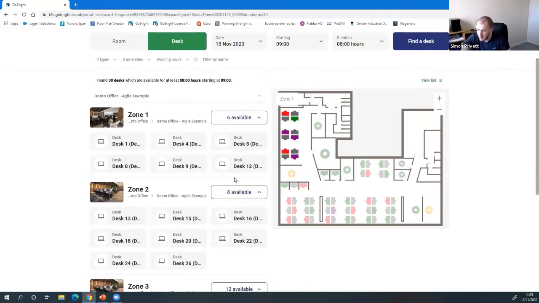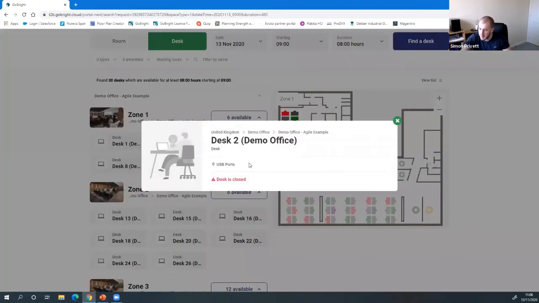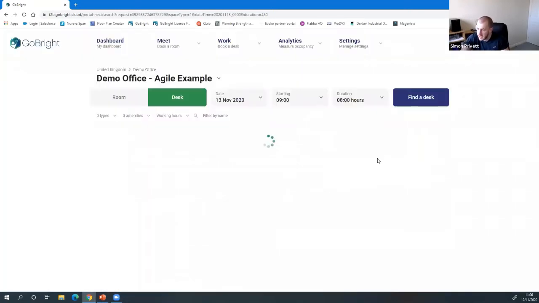So let's go ahead and book one of these desks. At the moment in zone one, there's only one desk that's actually free right now. We've got two that are currently booked. There's a number that we've closed, so we can have desks that are, for example, non-bookable. And if you click one of these, it won't allow you to book that desk. So that's very useful for things like social distancing policies that you might roll out.